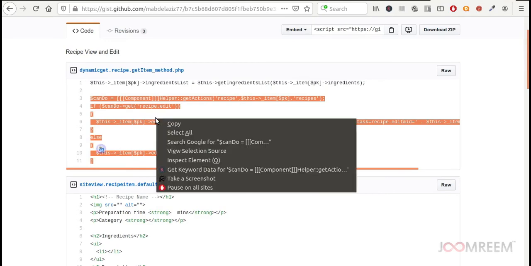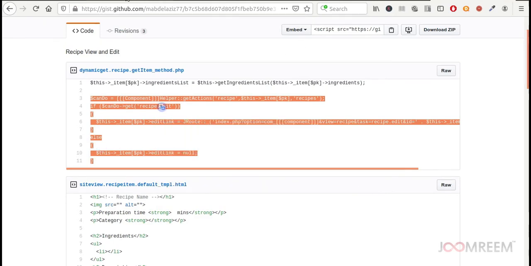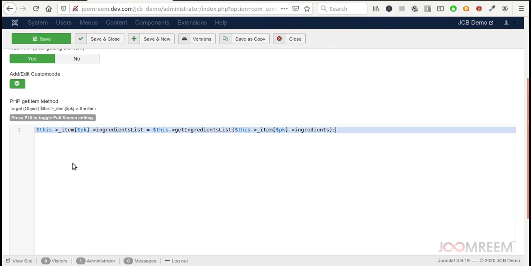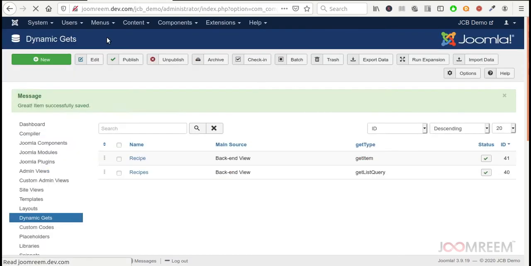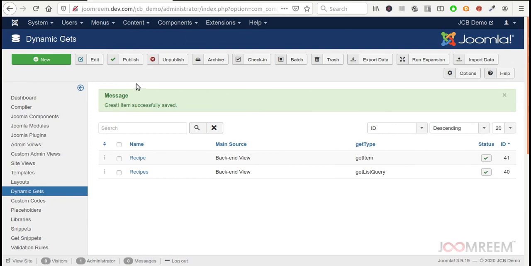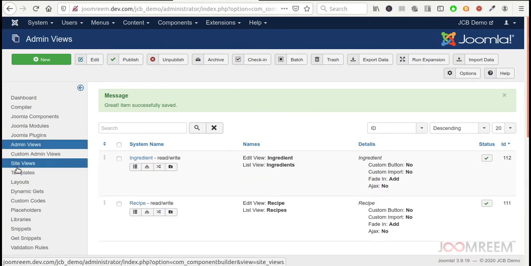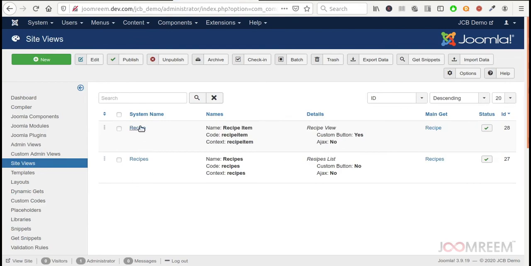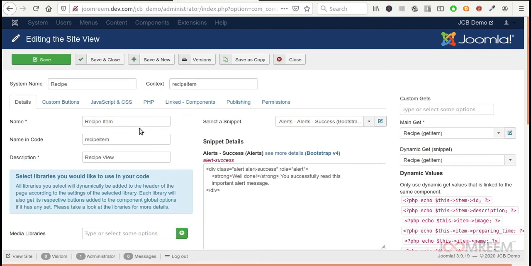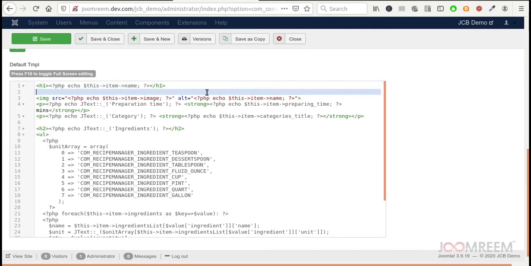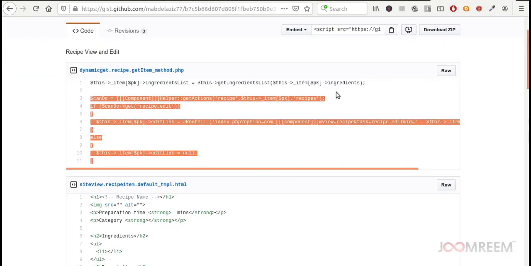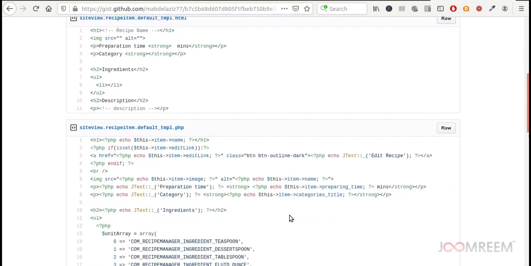Copy and paste this code snippet into the after get item section. As you can see, this code snippet uses a JCB generated helper method to check the current user access level and determine whether he can edit the recipe record. If yes, then show the edit link. Otherwise, don't show it. Now we can check whether the edit link exists, then display the edit link anchor element directly below the recipe name.